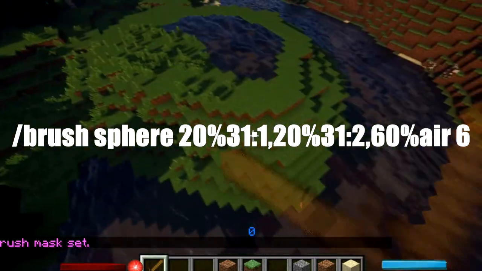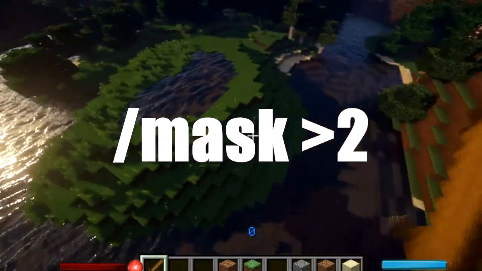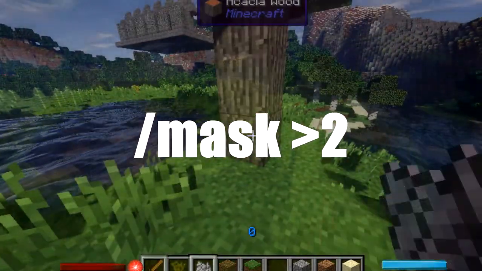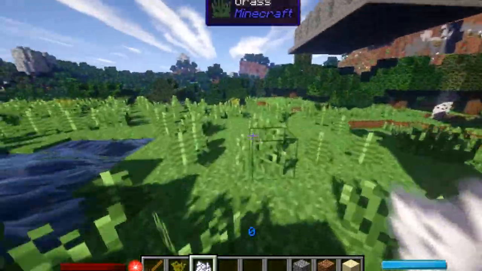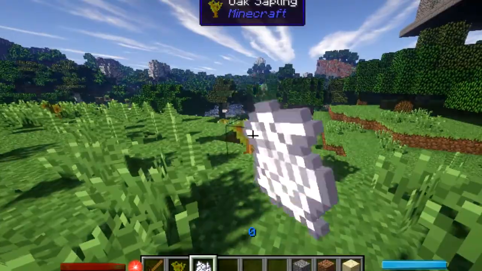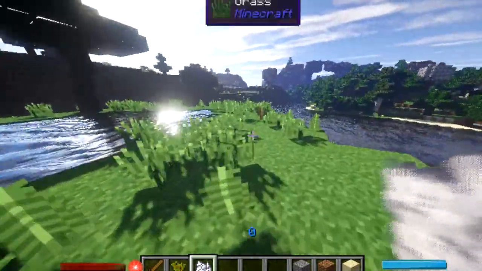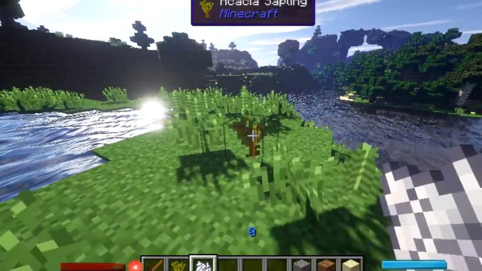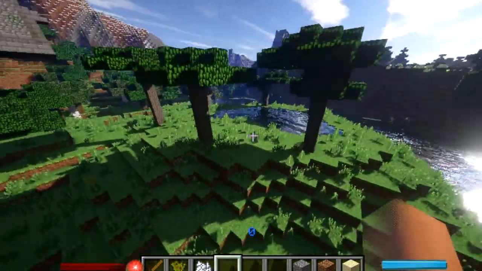And now we need another command for the mask, which is /mask then greater than 2. Now you can right click an area and it will generate grass only on grass blocks, and that's about it. The last thing we need to do now is add in some acacia trees, as personally it's my favourite because it just brings everything to life. Add in some bone meal to that, and that's about it.